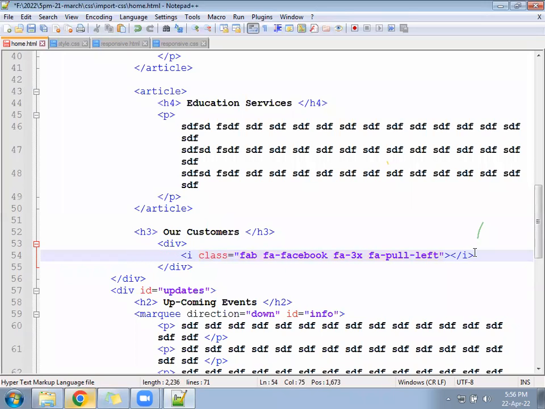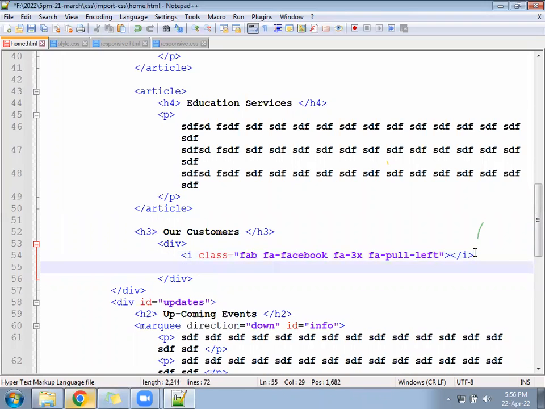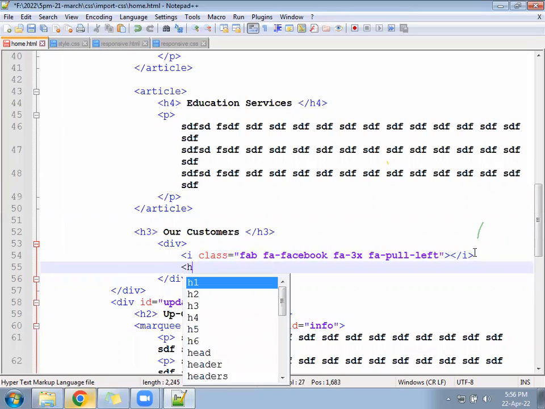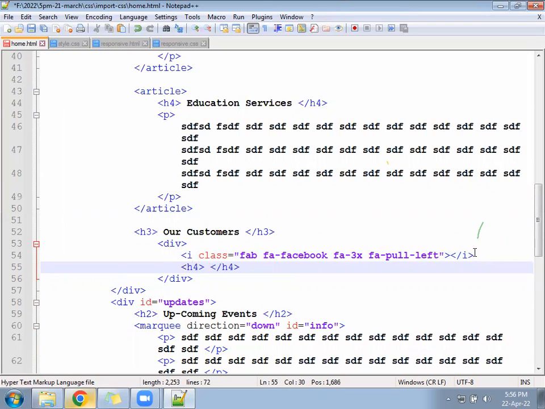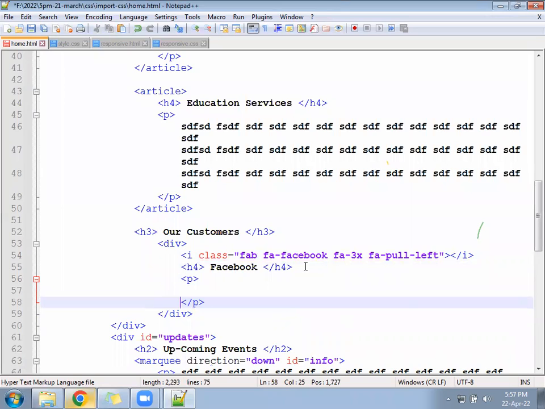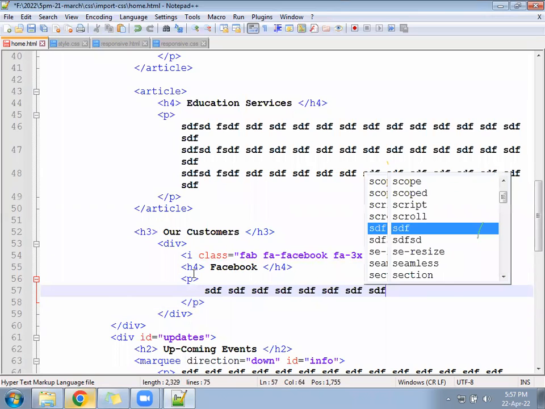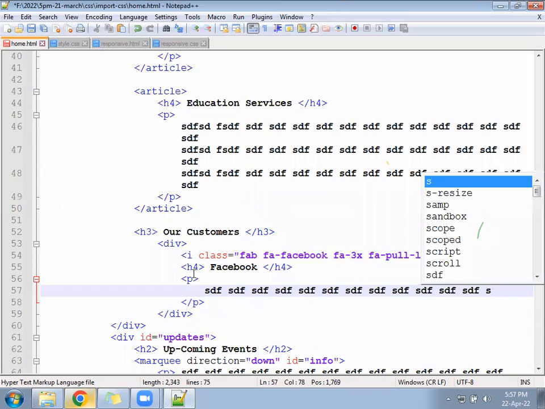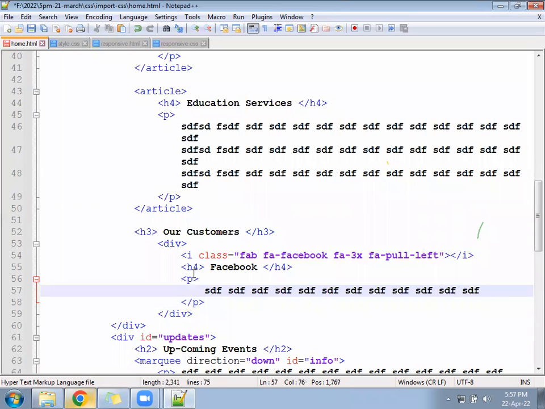Next we can write under it an H4, Facebook. Below we can use a paragraph tag and display some 2-3 lines of text.